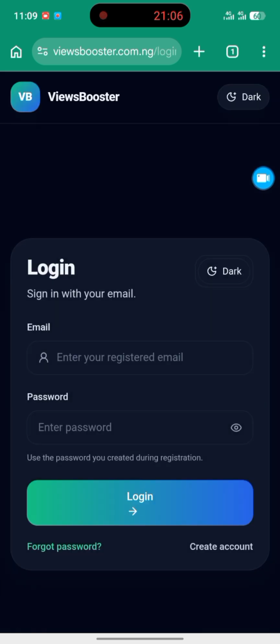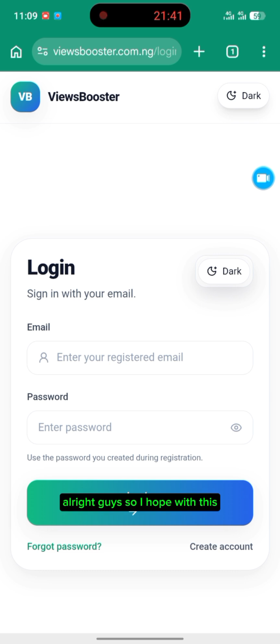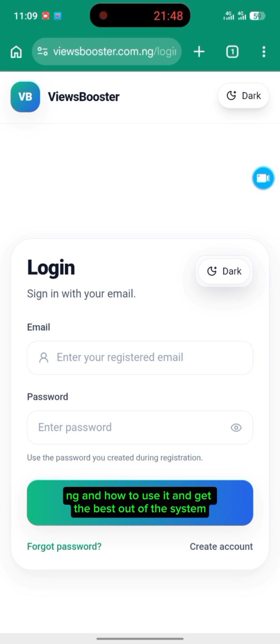All right guys, so I hope with this tutorial you now understand what viewsbooster.com.ng is and how to use it and get the best out of the system.